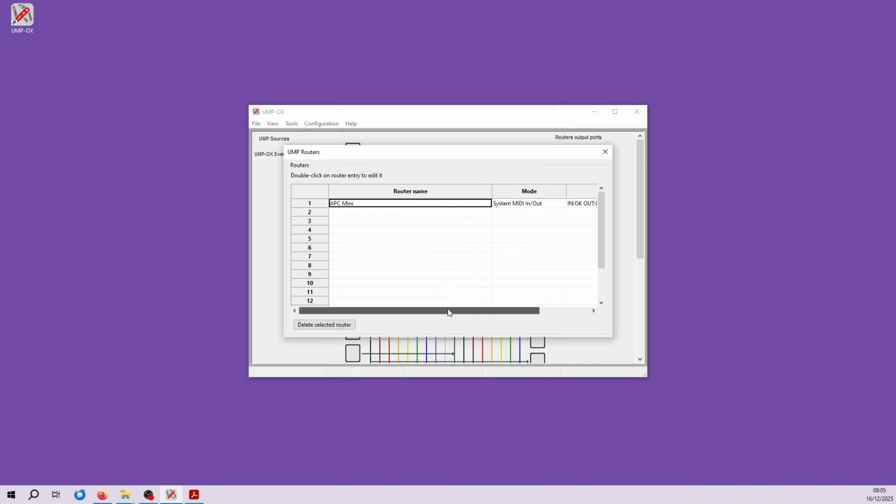UMPX tells me that I've created a router which is using a system MIDI profile, and you can see here that it has been able to open the device. So you see okay. If you see an error here, it means that the device is either not connected or it's not working properly, because what can happen is that it is being used currently by another software. For example, on Windows, when you have a MIDI USB device connected to one application, it cannot be used by another application.